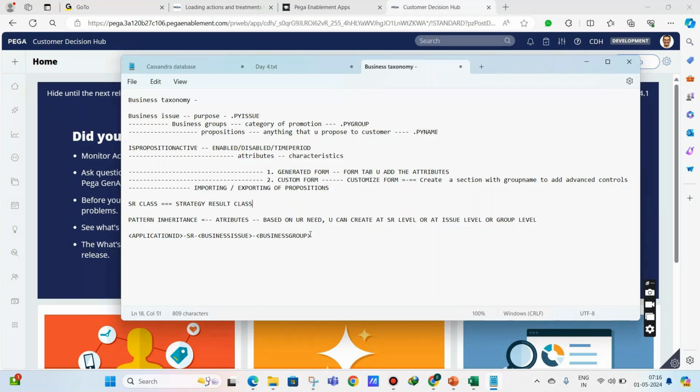But it is also possible. Whatever is there in proposition, you can add the same in action also. The same thing will be displayed in action also by doing some custom settings, which I will show you.